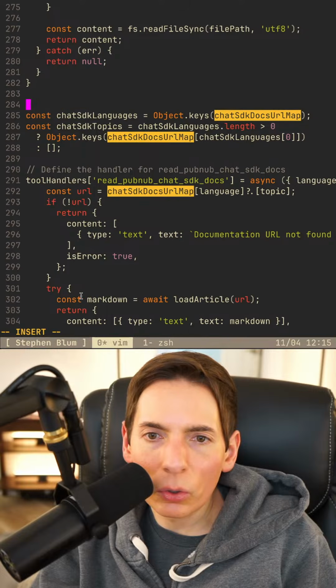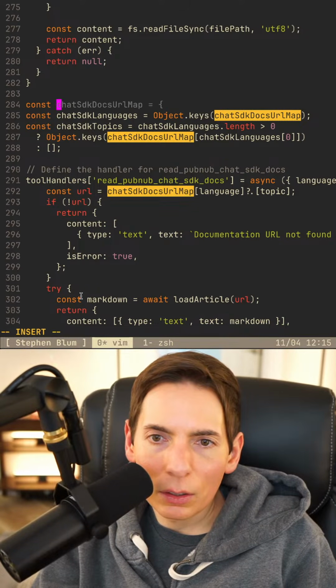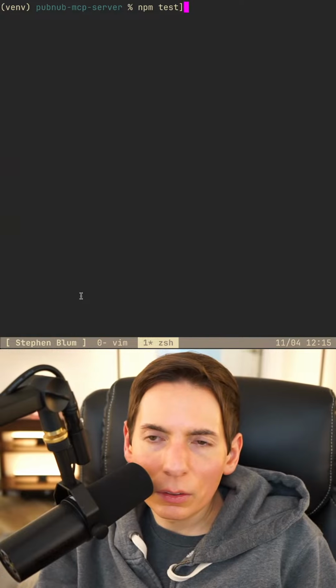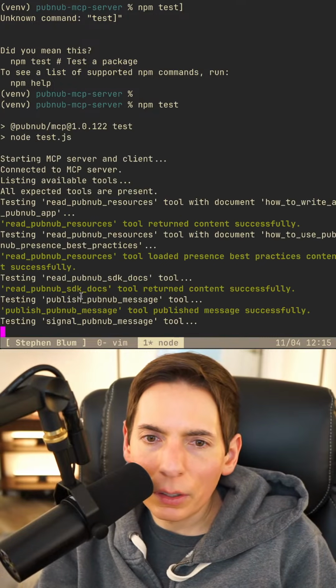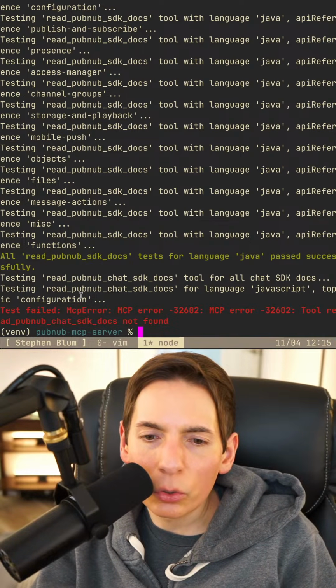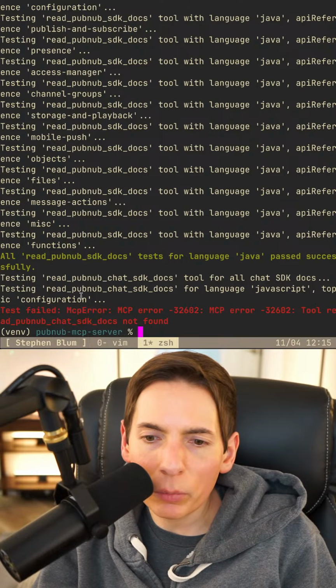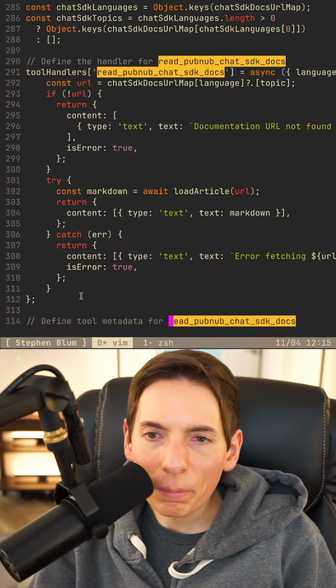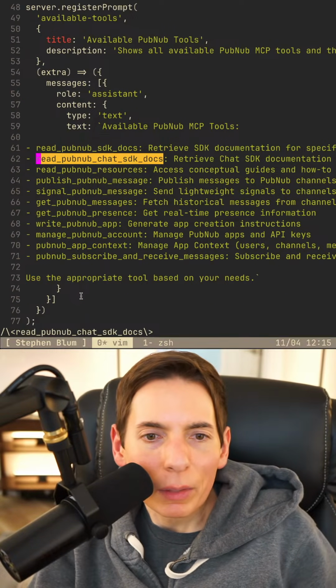Okay, so const. Here we go. All right, see. Oh, okay. Tool read pubnub chat SDK docs not found. Oh, what? It's right here. What are you talking about?